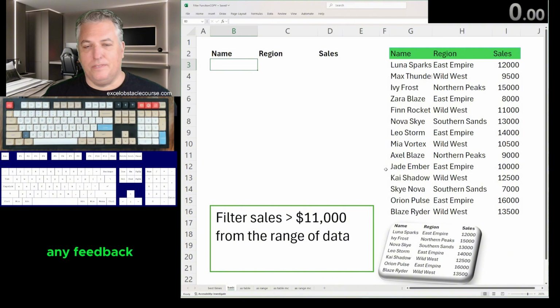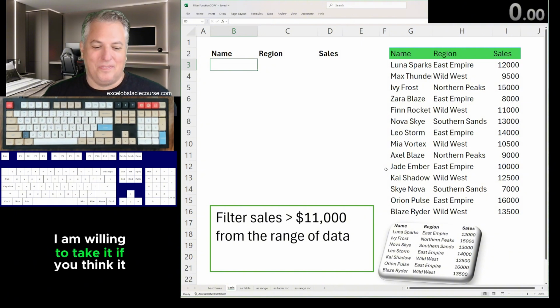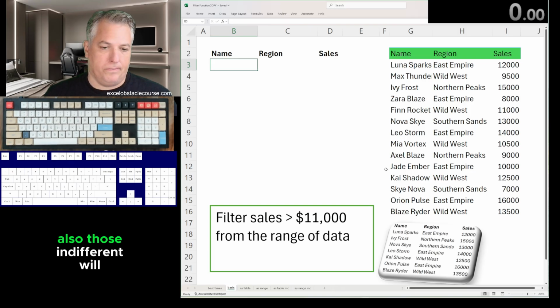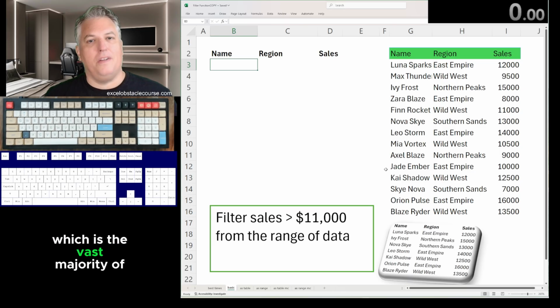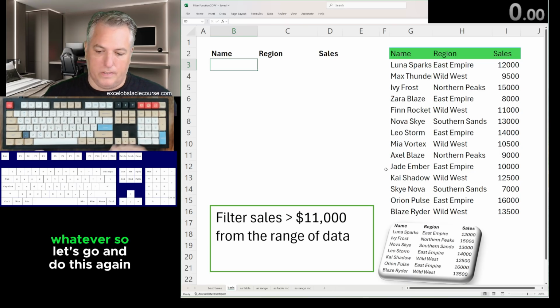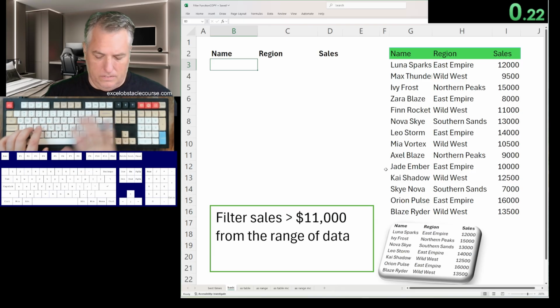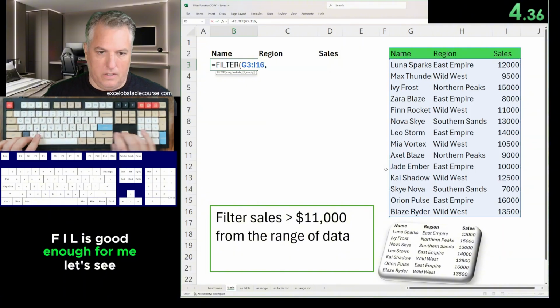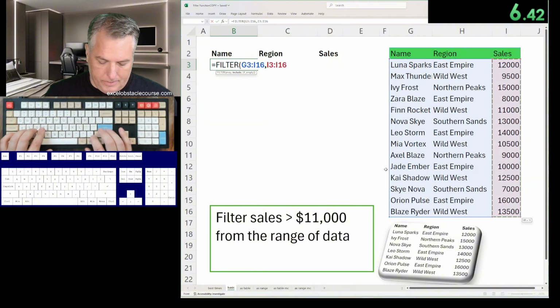Any feedback? I'm willing to take it. If you think it stinks, tell me. If you like it a lot, tell me also. Those indifferent will probably say nothing, which is the vast majority of people, right? Whatever. So let's go and do this again. FIL is good enough for me. Let's see, include.